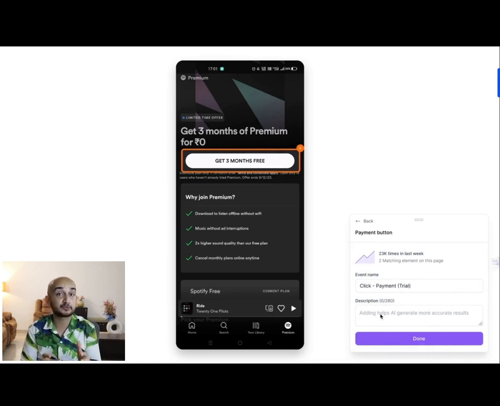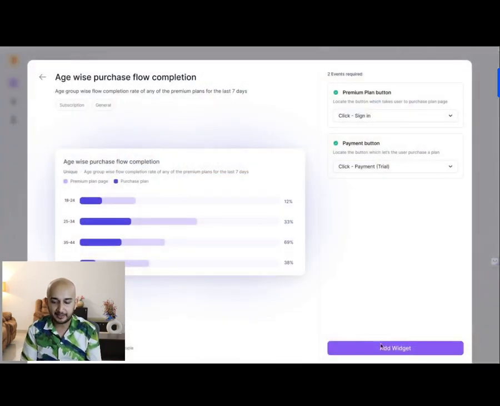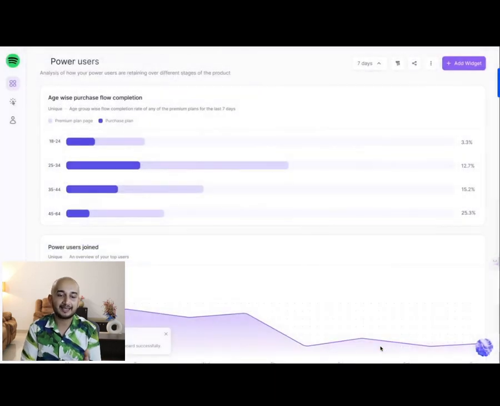Whatever. I can add a description. We always recommend you add descriptions, but for the sake of the length of this video, I'm just going to click on done. And then I click on add widget, and that's it. You see that the widget has been added on the top of your dashboard. So this is Crunch for you. We think it's really going to make a difference.